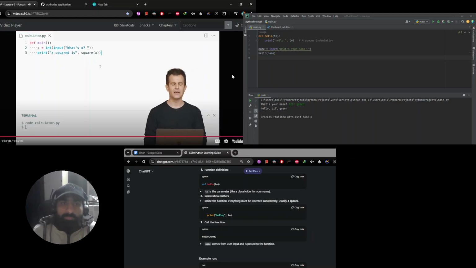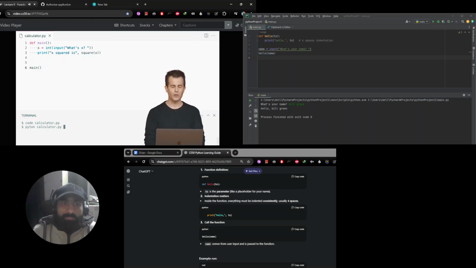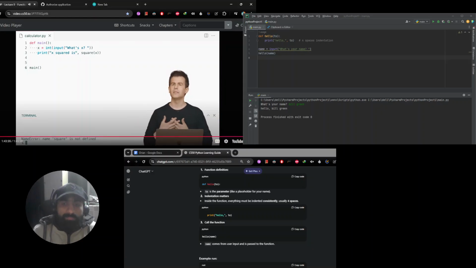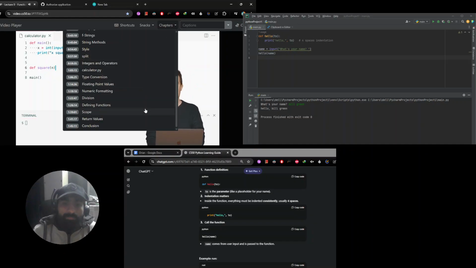But square doesn't exist, and I'll show you this here. If I now call main at the bottom, and I run python of calculator.py, I'll see that x is 2, and then I see a whole bunch of errors. A name error, name square is not defined. So this isn't a typo here, it's just the function doesn't exist, but I think I can make it exist here. Let me go ahead and define another function called square. This one's going to take in a number, and I'm going to call it generically n, as many a programmer would, just to represent any old number.